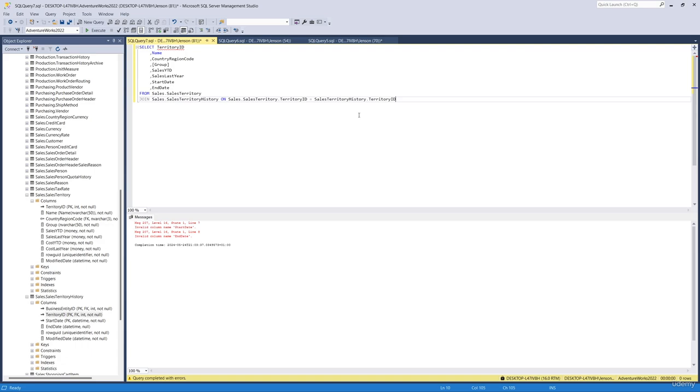And also, before we run this, we'll need to change the territory ID in our select statement and specify which table that we want to select this column from, as currently this statement is ambiguous because SQL is seeing two possible versions of this that we could select. I'll just specify this to pull it from the sales territory table, like so.